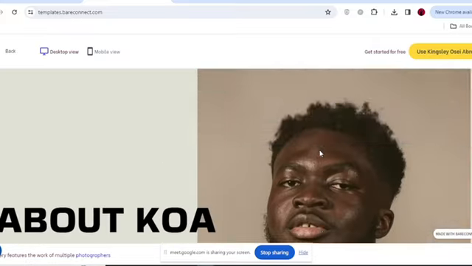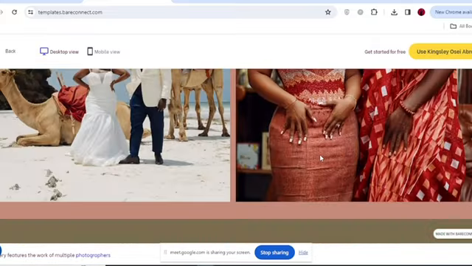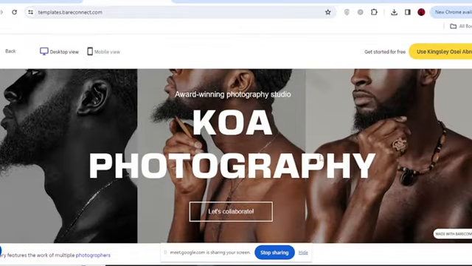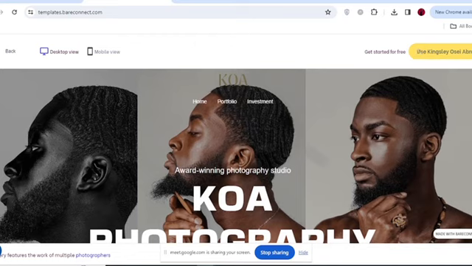So this is the preview, and you can just see how beautiful it is. Yeah, this would absolutely work. Yeah, this would work. Let's use this. So once I click on the use template, it quickly installs it, and it's loading.